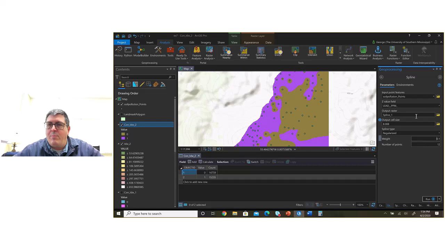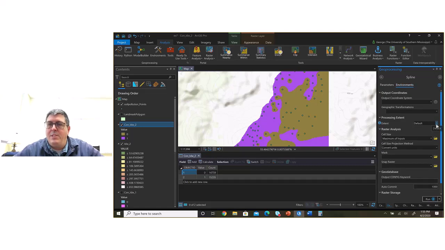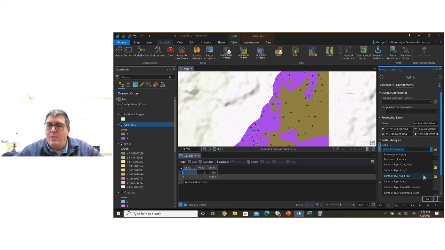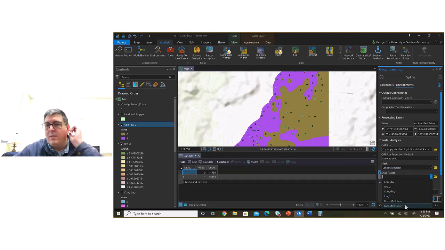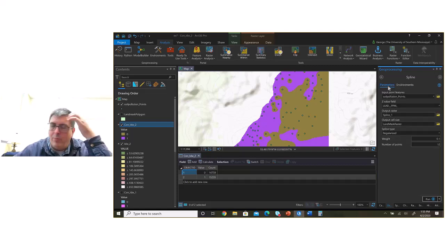And then we're going to talk about this in just a second, but before we do, let's go back to the environments, change the extent to landmass raster, the cell size to landmass raster, the mask to landmass raster, and the snap raster to landmass raster. Okay. So we're changing each of these so that we get the exact same cell size, extent, and everything. So there'll still be 29,994 pixels in our output, our cells in our output data set.